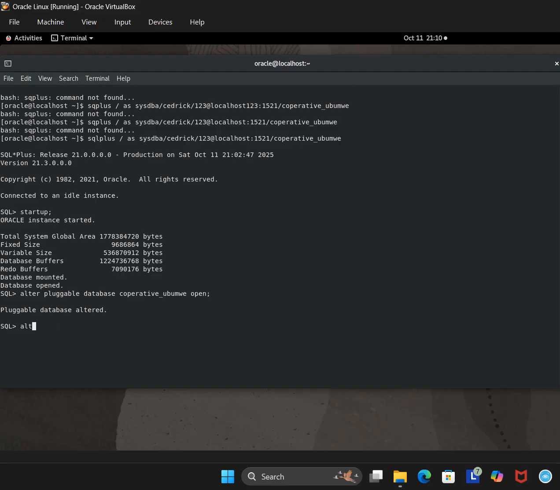Let us edit our session. Alter session set container equal to cooperative, which is equal to our database name.